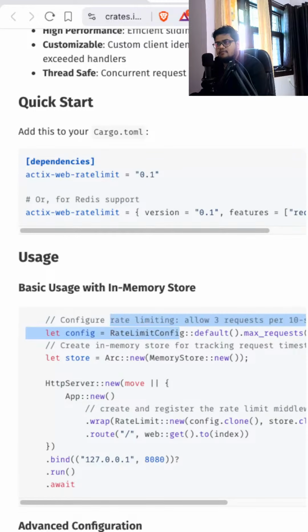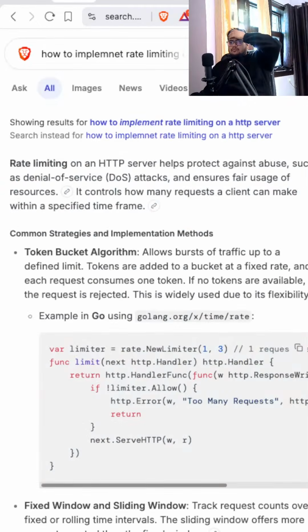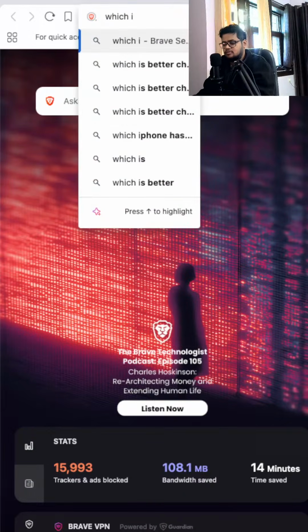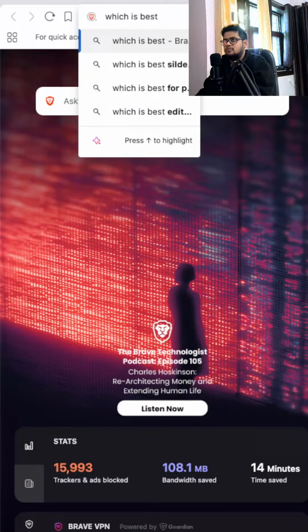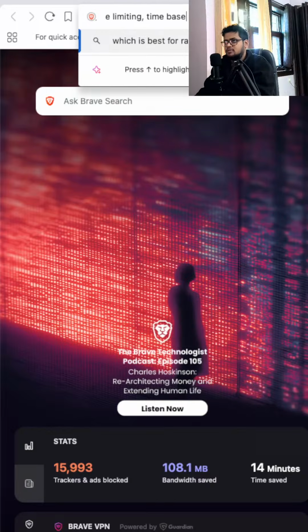Rate limit config, default max requests 3, window seconds. Thus, I mean, how can we implement this thing? Token bucket algorithm. Do we have to figure out which is best for rate limiting? Time based window or token bucket algo.